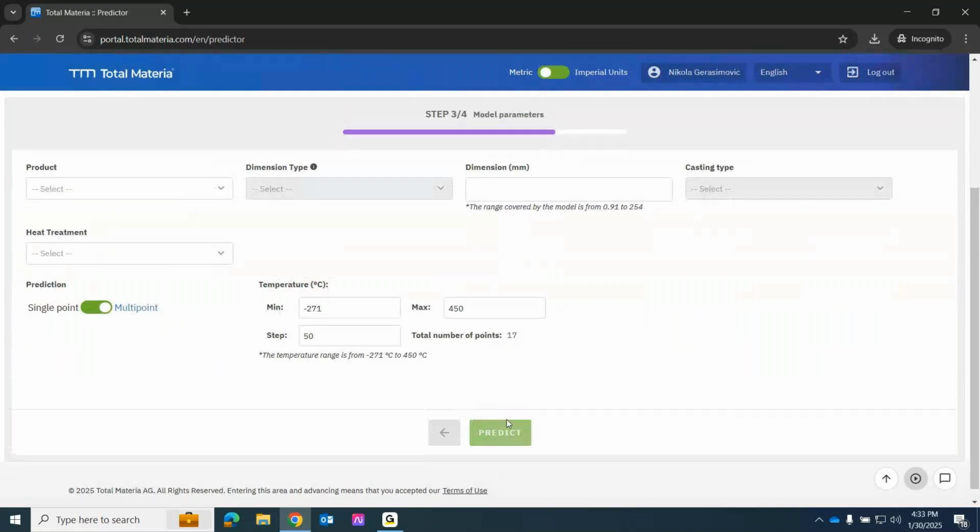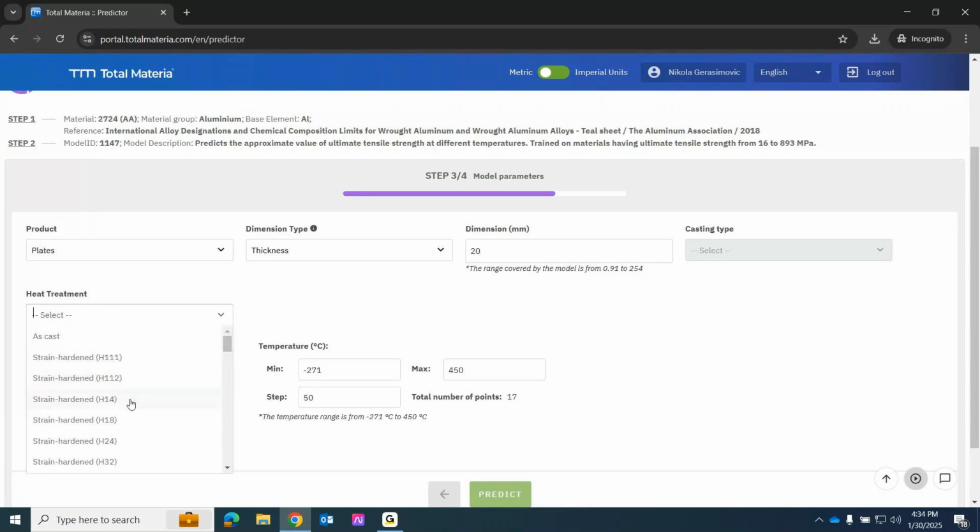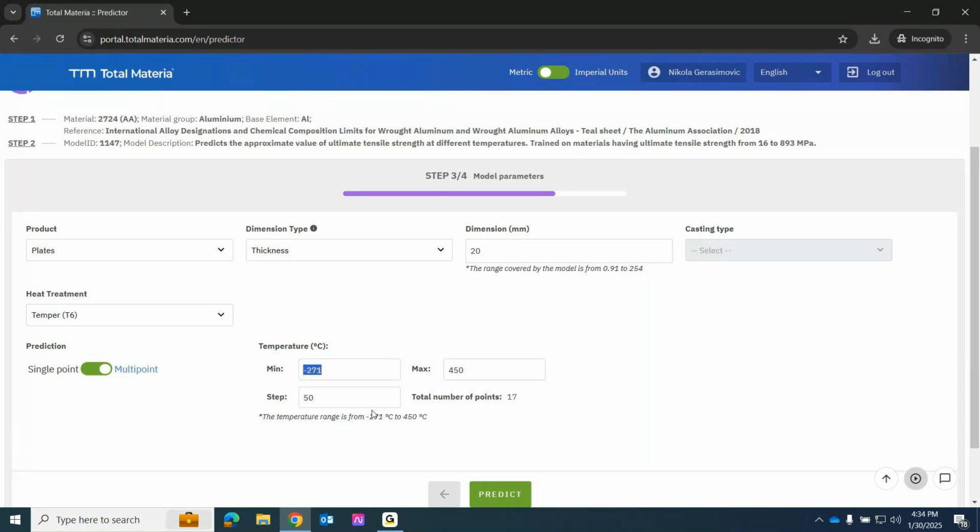Click on next step, and here you can also add the model parameters and define the required inputs. So for product, let's just select something like plates. For dimension type, we can go with thickness dimension. Let's put 20. We can select different heat treatments. For example, let's go with T6. And here we can select the temperature range. Let's go between, let's say, 100 to 400, for example.